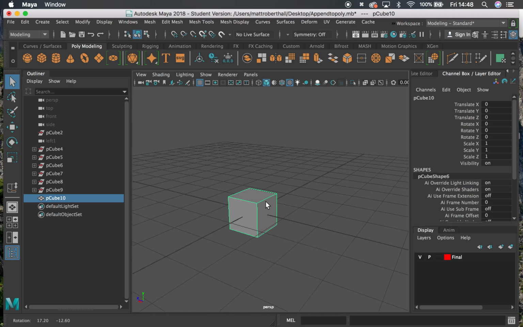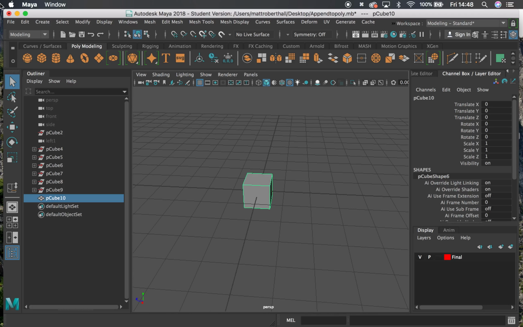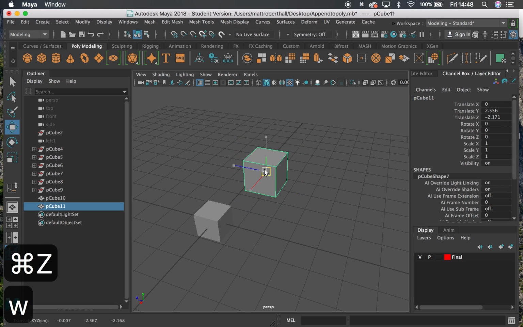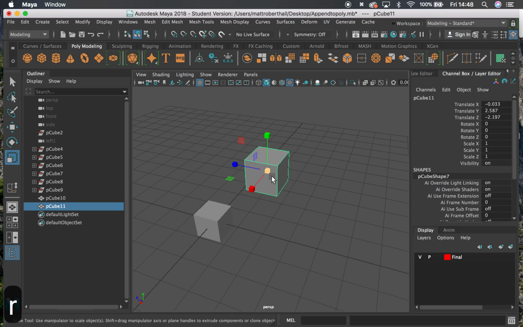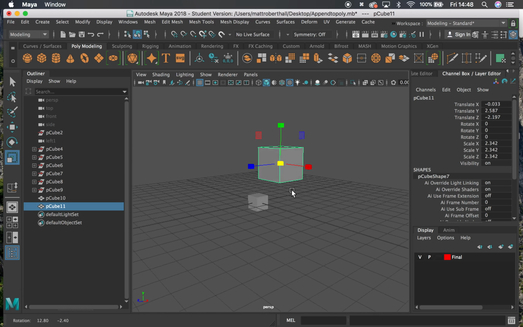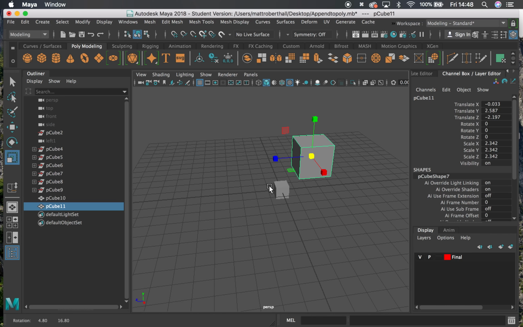Hi guys, in this video we're going to look at how to manipulate an object's pivot. So the pivot point is where it rotates around, where everything happens from, where you move it from, where you scale it from, and we can manipulate that pivot in numerous different ways, and some of your tools will actually reset your pivot.